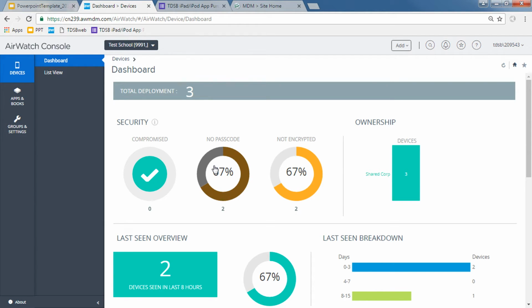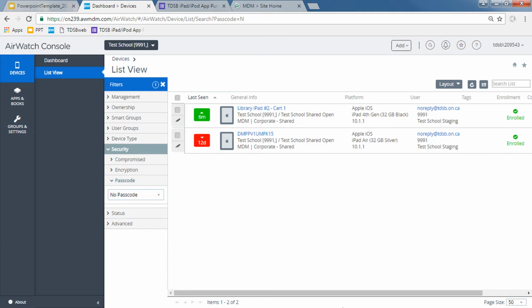If you want an environment where all devices have a passcode, you can come in here and see how many devices are missing that passcode. All you have to do is simply click on it, and it will tell you which devices are missing that.